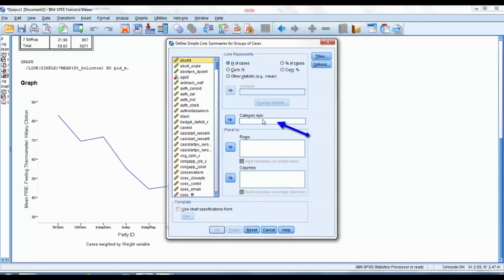Focus on these two, category axis and the line represents panel. Category axis is SPSS speak for independent variable, category axis being the horizontal axis. In the relationship we just analyzed, the horizontal axis, category axis, is PID underscore X. So that's an easy click. We'll just put that in there. We know the dependent variable is feeling thermometer Hillary Clinton. So click on that.